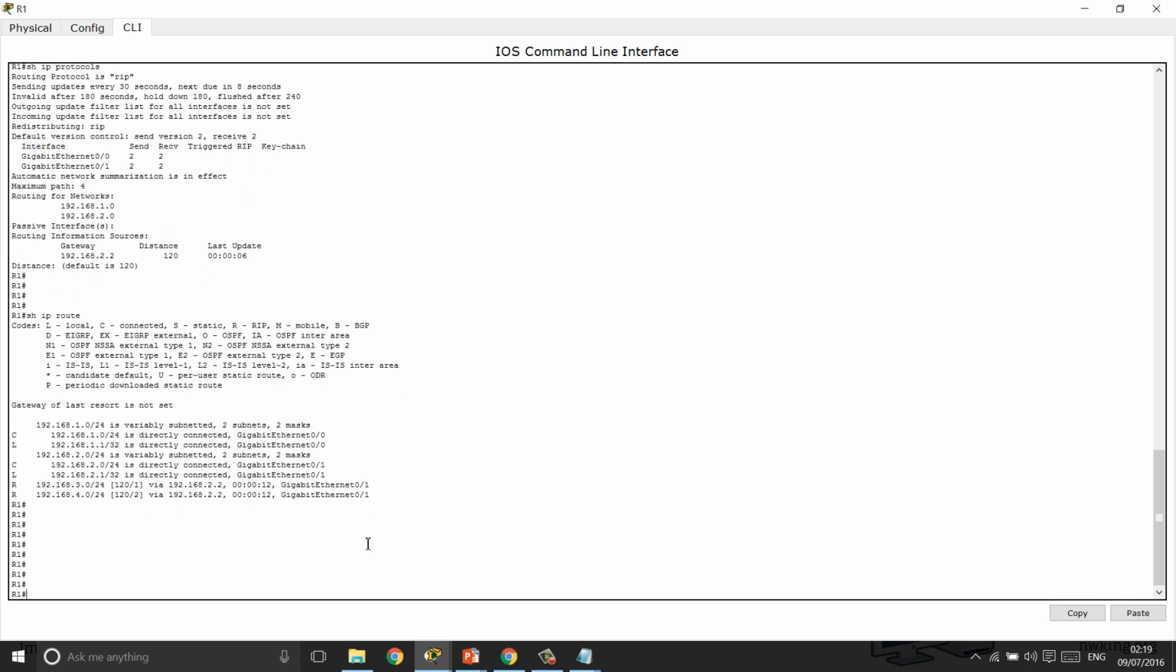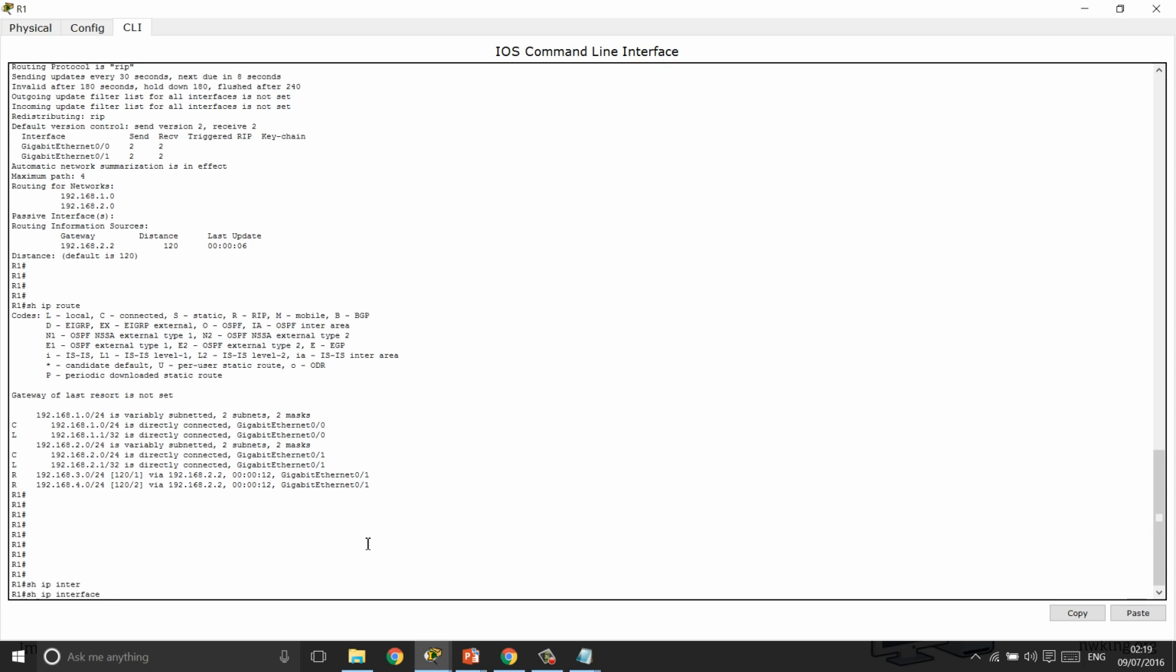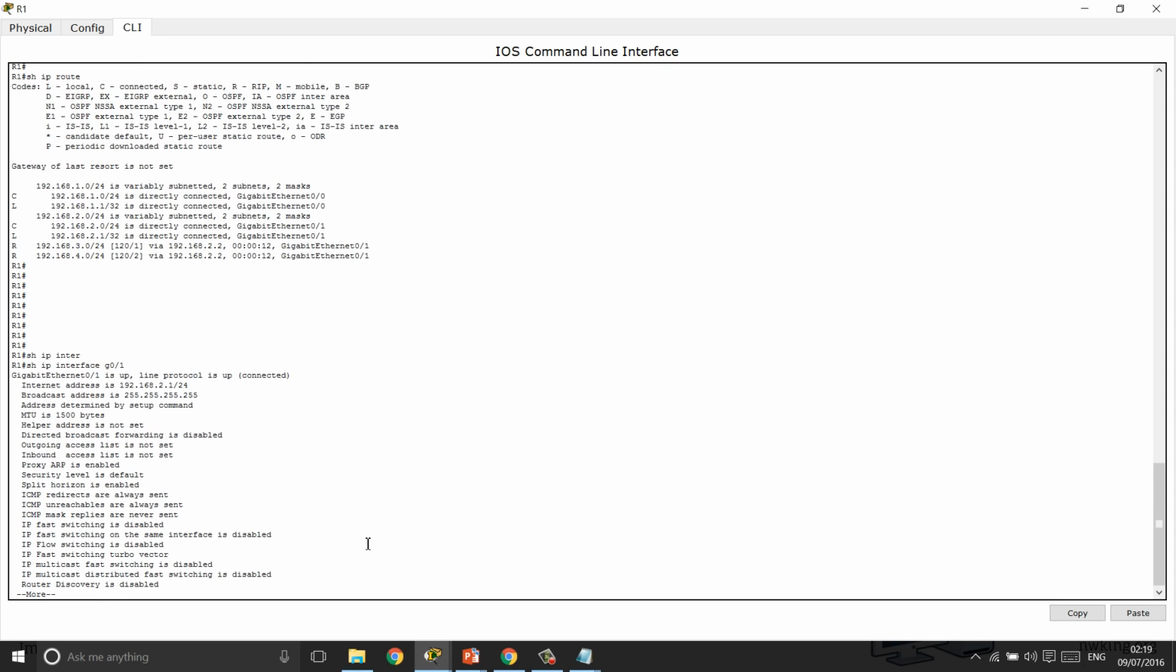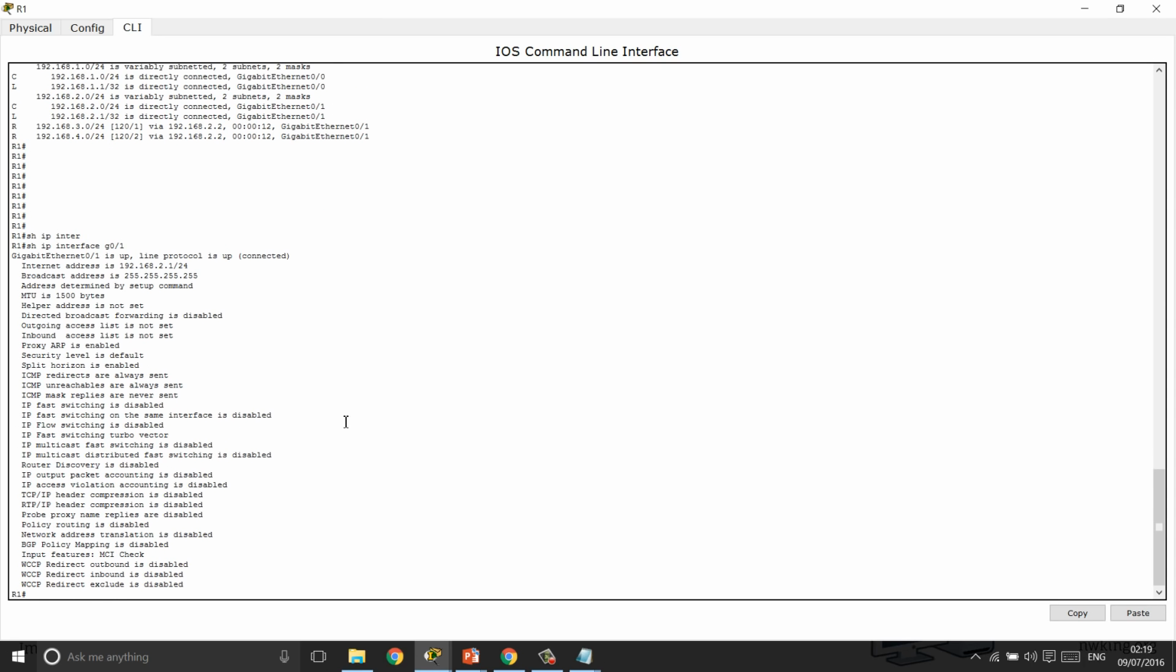Another troubleshooting command that you can look at is show IP interface gigabit Ethernet 0/1. Right, so you can look at it. It says what is the IP address given, broadcast for this IP address, MTU values, and so on. This is important. Split horizon is enabled, right? So you might have a problem where split horizon is disabled, right?